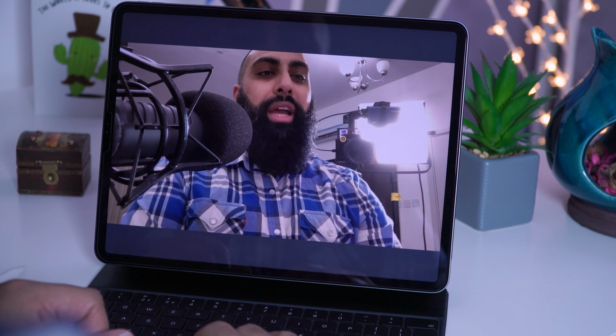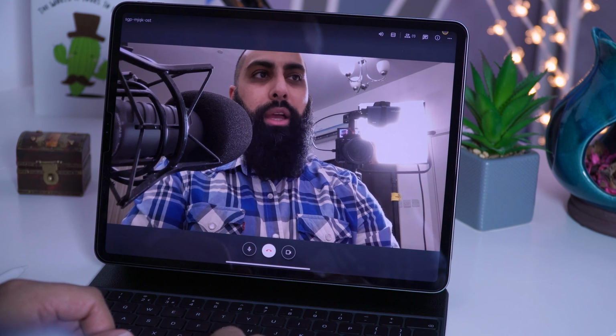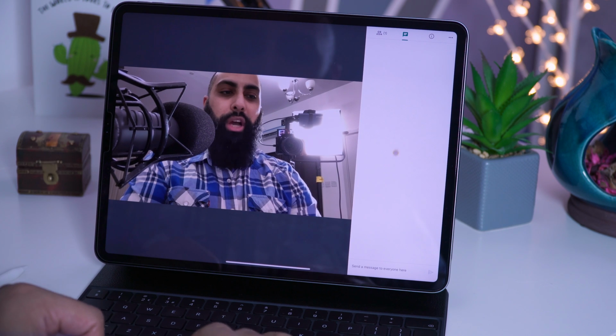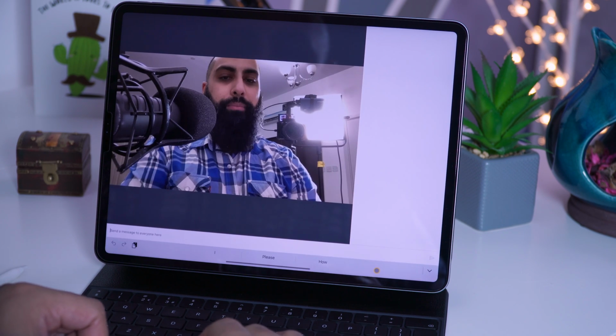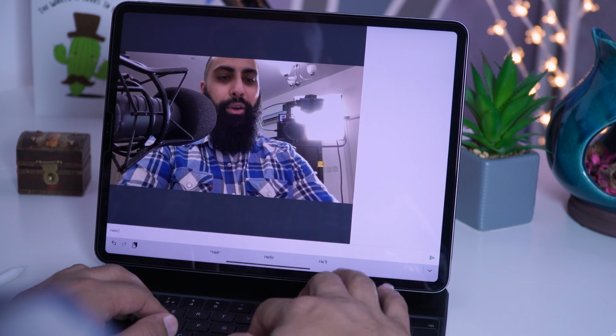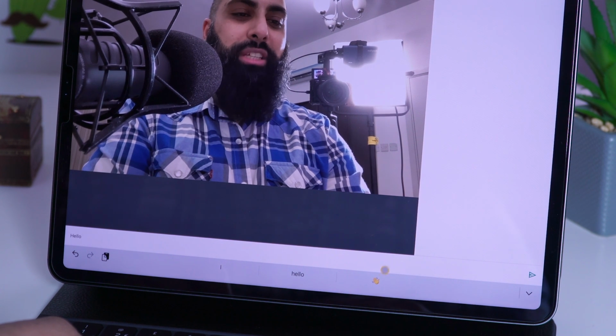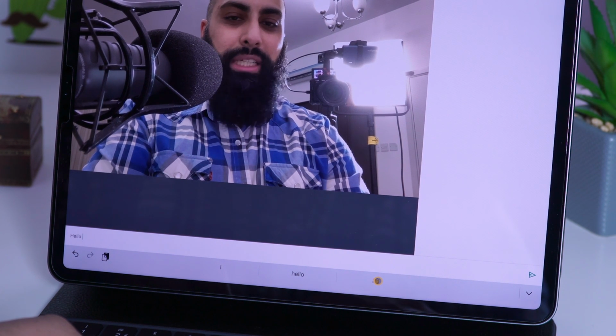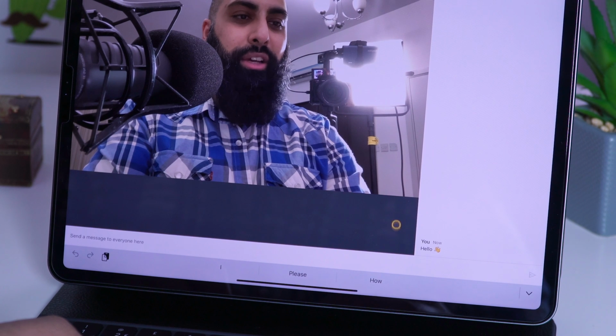Now, here's a few things I want to show you. In the chat feature, what's nice about the iPad is as I'm doing a chat here. Okay, let's just say hello. You can see that emojis come along as well. So these suggested emojis are here. Press enter. You can see that's very nice.